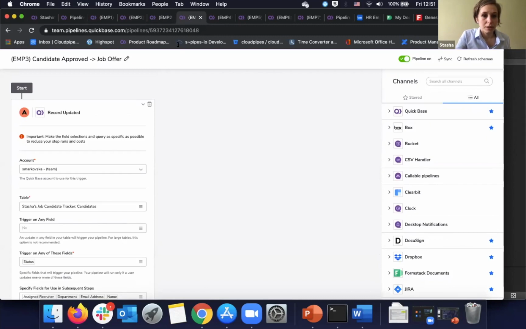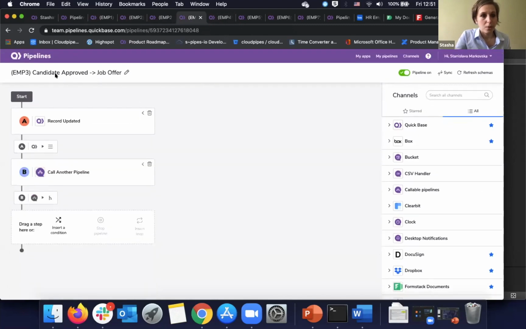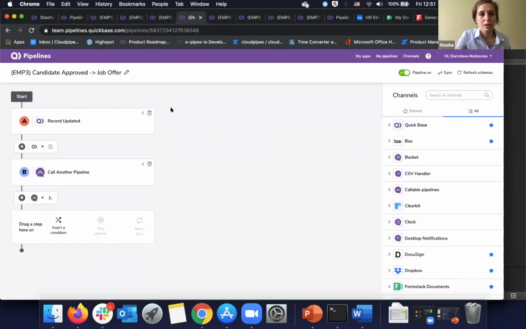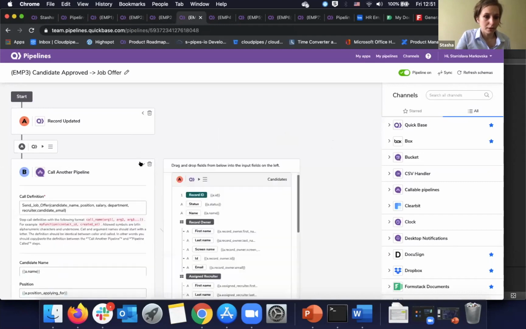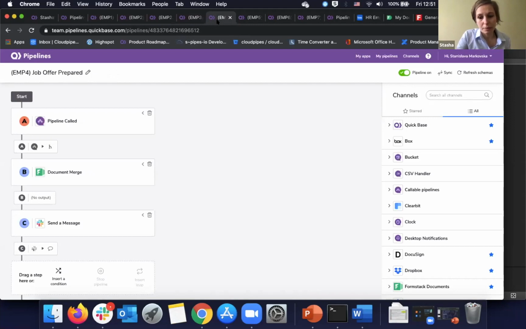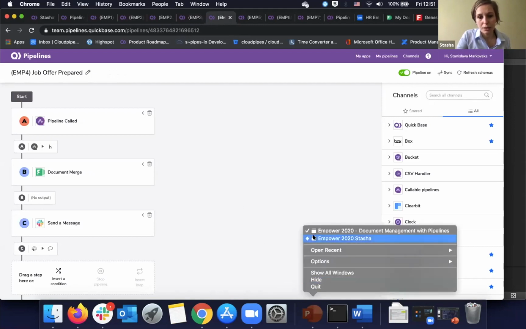Next one, the next three ones deal with creation of a job offer. When the candidate moves to our approved lane, we go and leverage the functionality of calling another pipeline. We're doing this because we want to have like an isolated process which is only creating Formstack documents out of records information from QuickBase. This will take us back to this iteration that we had here.